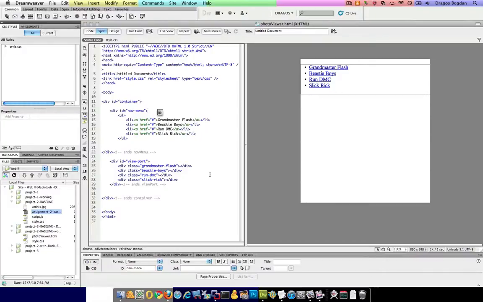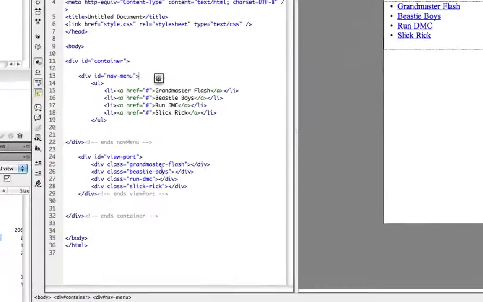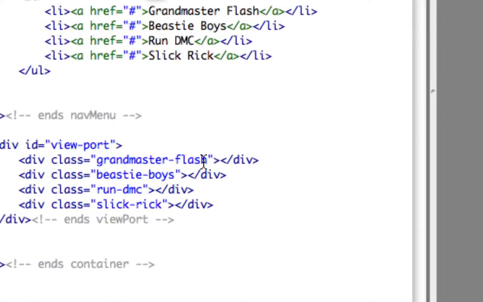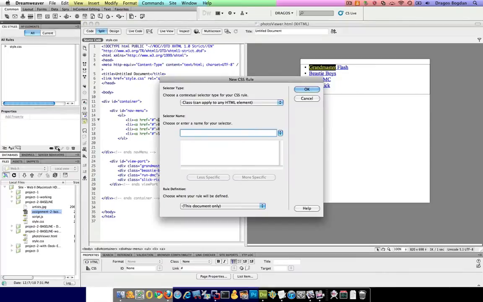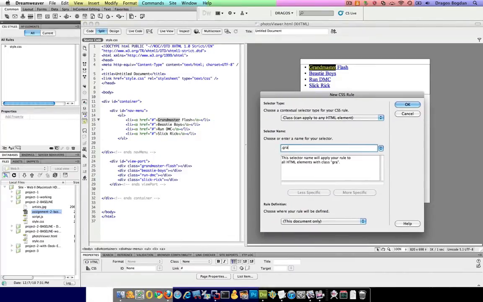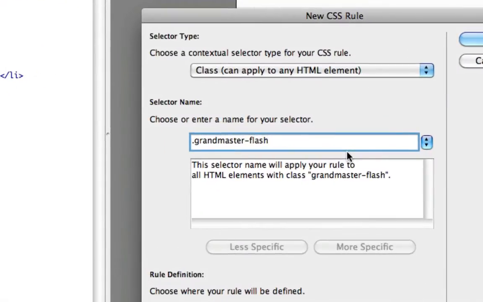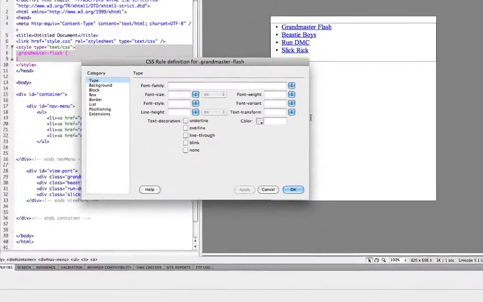What I want to do now is actually get that image sprite working and get a unique background for each one of these classes. I guess I'll start by starting a new class in my CSS document. Here we go, class, and I'm going to name this class Grandmaster Flash. See how I started it with the period, and I hit apply to that.